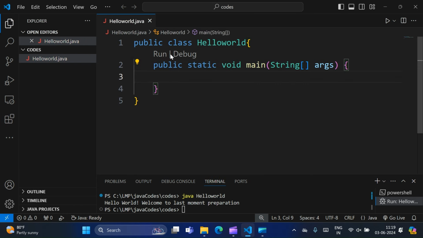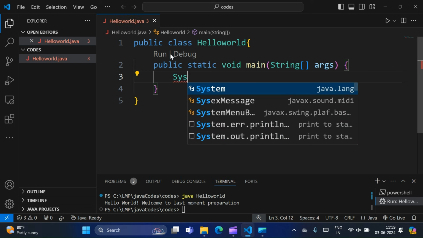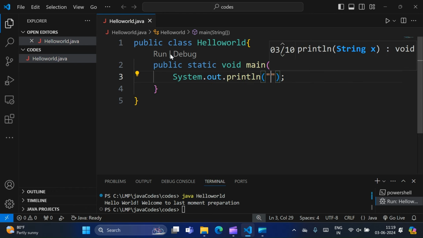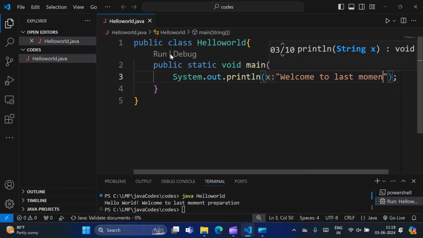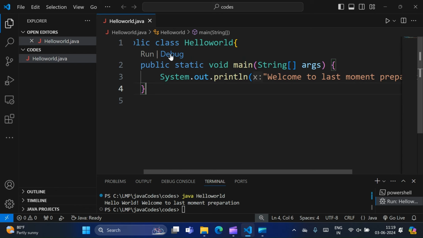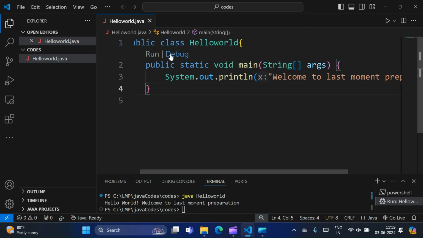So let me quickly declare that main function over here. I'm also going to explain to you the individual keywords used while creating this function. But before that, let's just complete the ritual, which is printing hello world on the console. Printing hello world has been a convention in learning programming languages, but we can actually print anything. So even in this case, I'm going to print welcome to last moment preparation, just to prove my point that we can actually print anything while learning a programming language.